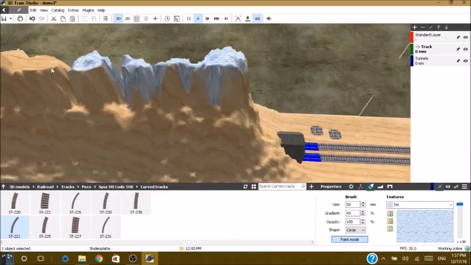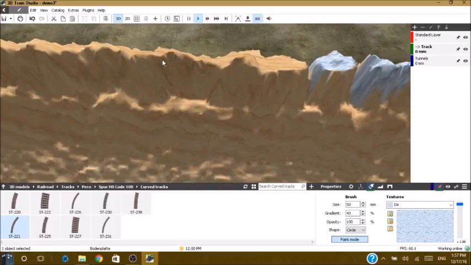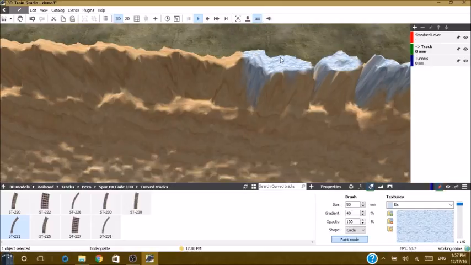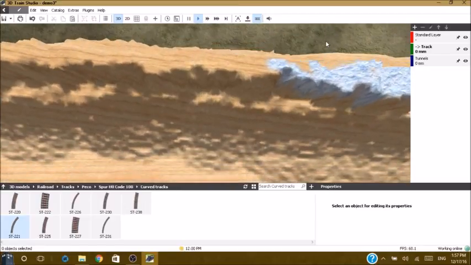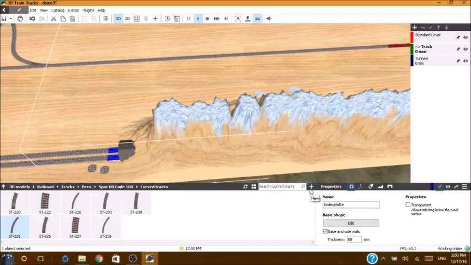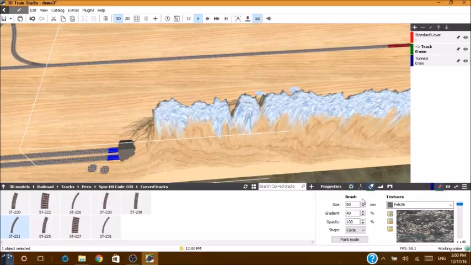So we've painted the top a little bit and scroll over. Put a little bit more ice in here. And then we'll put a little bit more ice in along the top of that. I'm going to take the paint mode off and move it over a little bit. Rotate the view so we can see the top. We've finished the ice now, so we're going to put the paint back on.